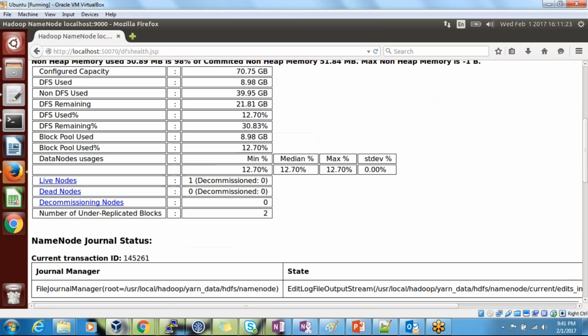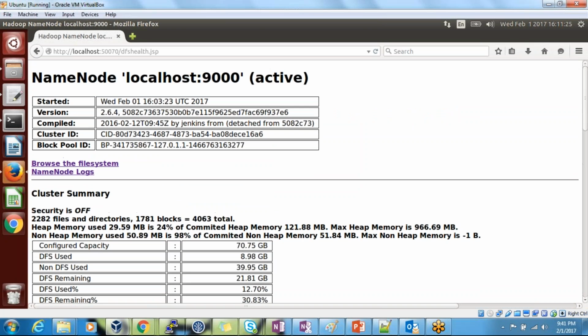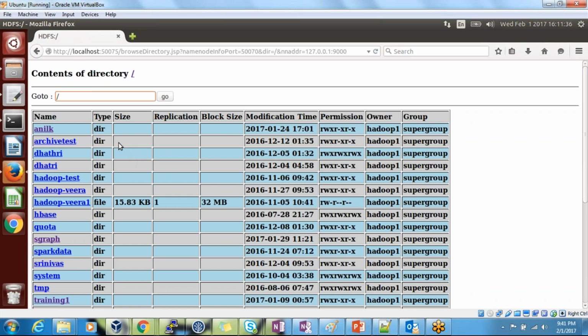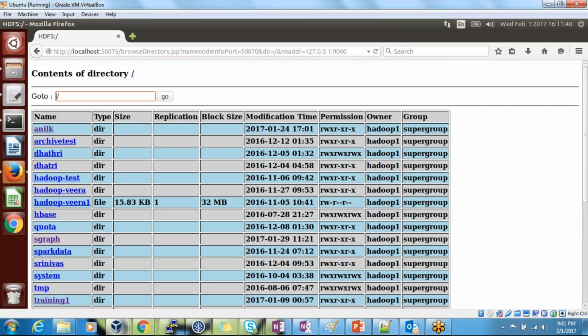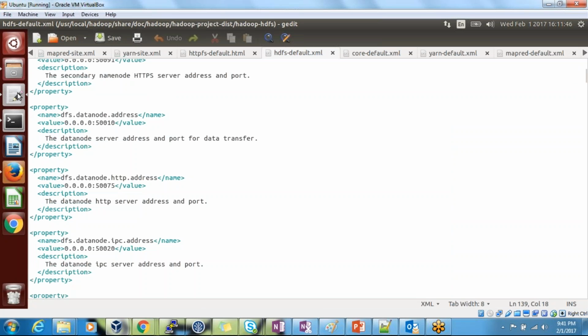So here also are the same configurations, but they have decorated it nicely. Here there is no decoration, it is very simple. If you want to browse the files, go to browse the file system. As soon as you click on it, you can see all your directories and permissions. There they have nicely designed it, but here it's not that nicely designed. Okay, let's go back to our configurations.